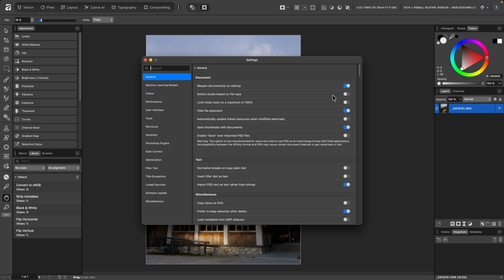Anyway, that was some quick coverage of a few quality of life improvements that might otherwise go unnoticed. There are plenty of exciting new features and functionality to discover in Affinity, and I'll be covering some of them in videos like these.